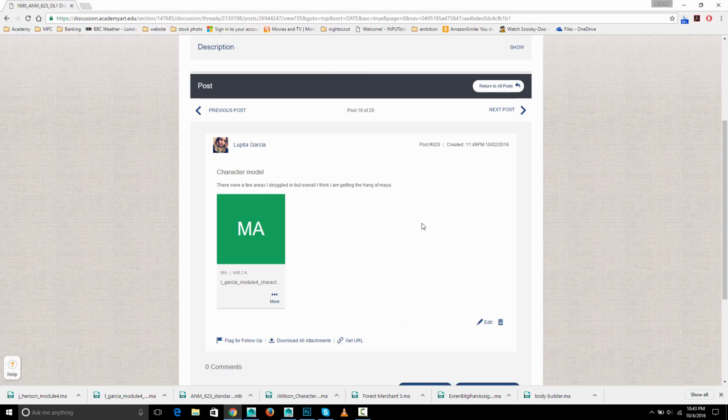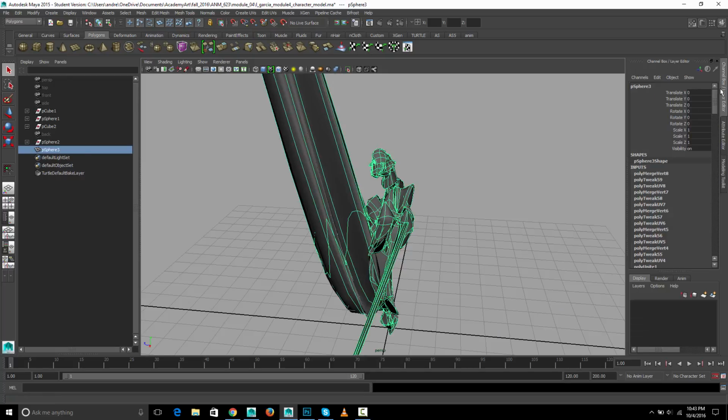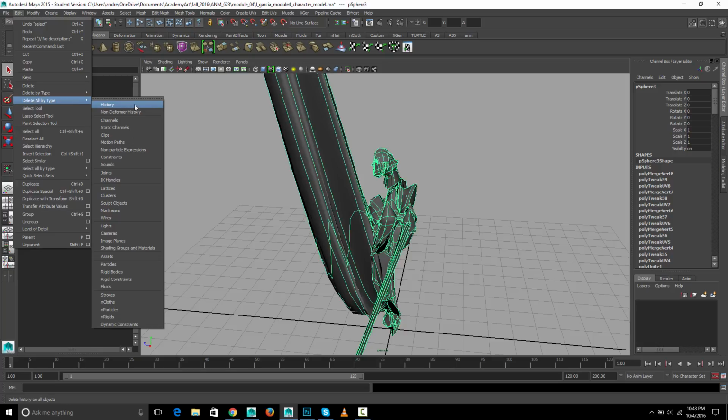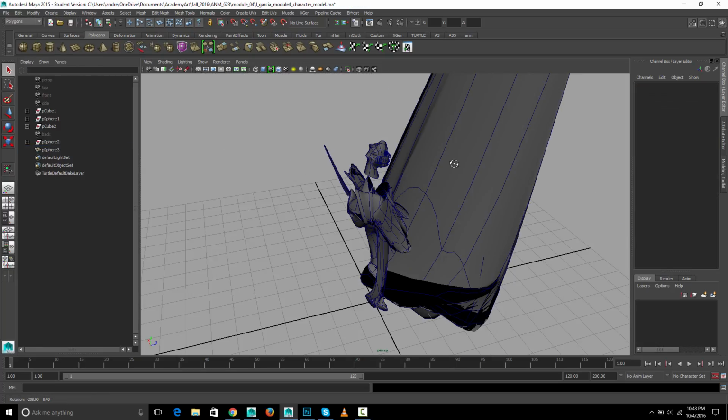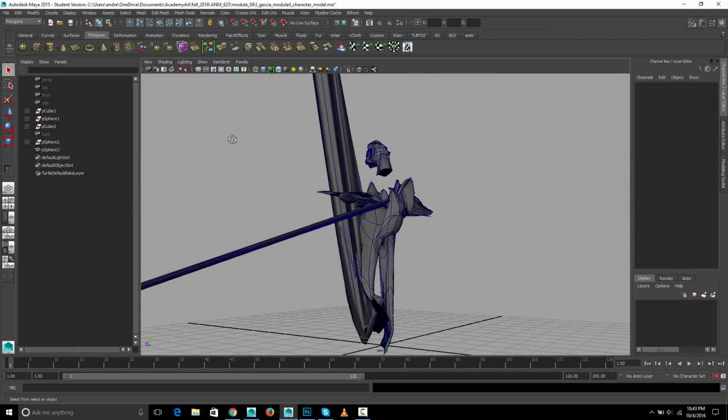So Lupita turned in her model, and again, we're running into this issue over and over again, and it's nobody's fault, but it's sort of exploding on me. So before you save the version of the file you're going to turn in, make sure you do edit, delete all by type history, and that'll delete all the history out of the scene, and then turn it in again. Obviously I can't intelligently critique this, and I know your model doesn't really look like that, but please turn it in again, and I'll give it a proper critique at that point.